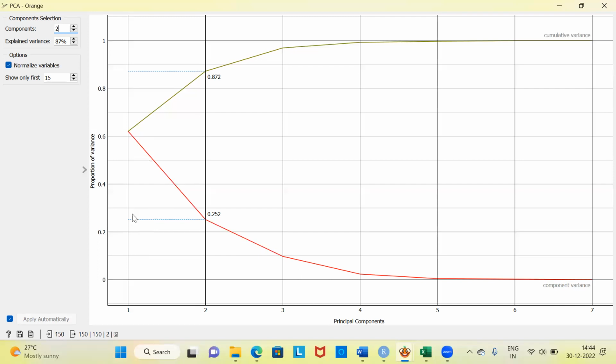Let's look at the first component. The first component individually is able to explain 62% of variance. The second component individually is able to explain 25% of the variance. Further, when you look at the third component, the percentage of variance explained is quite less. The subsequent components go on explaining a lesser and lesser percentage of variance. This is how you interpret the line which is climbing down. This line is giving me the variance for each individual component.